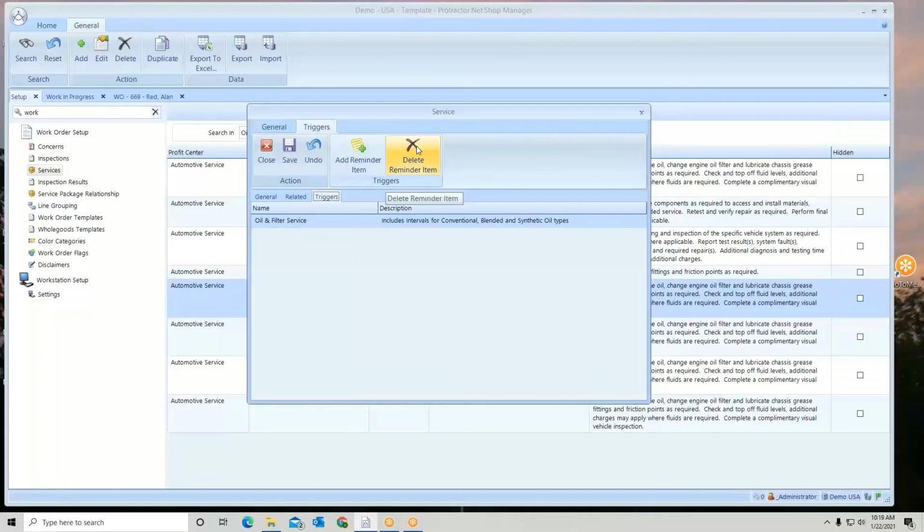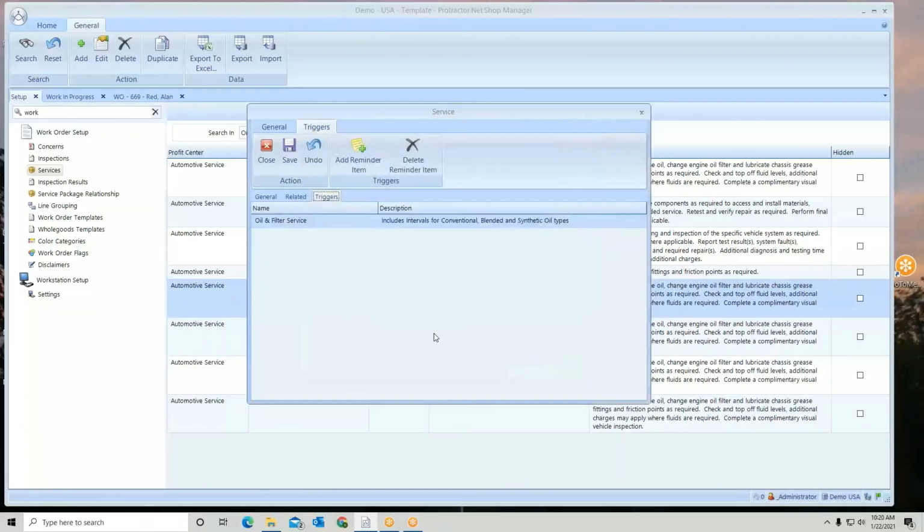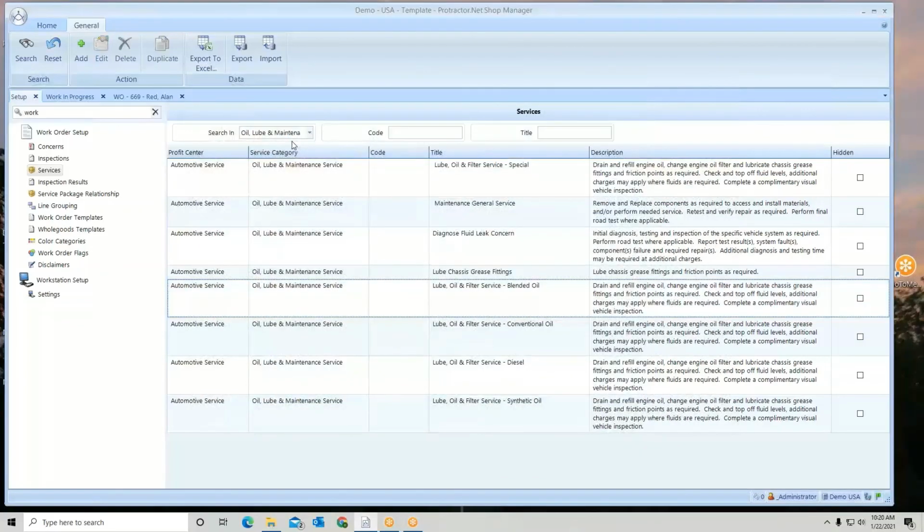Now, if you are making a package from scratch, it won't have anything here tying to it. So in order for me to tie it, I would go add reminder, and search my reminder items. I have a reminder item for tracking oil changes. So I'm just going to type in oil, hit search. So here's my oil and filter service reminder. I select it, I hit OK. So now I've connected this package to that reminder. That's how service packages are made.